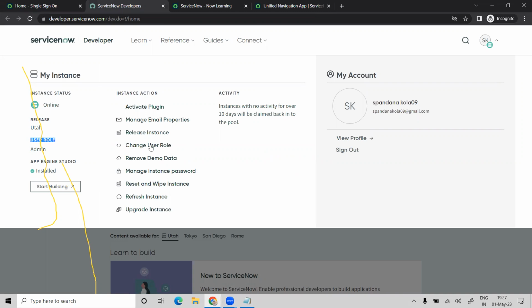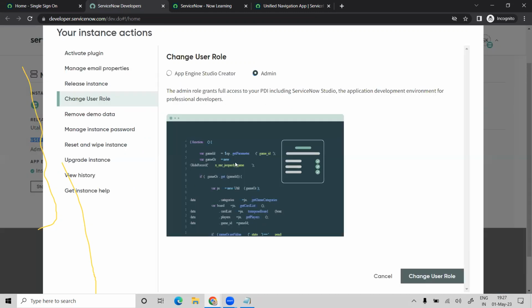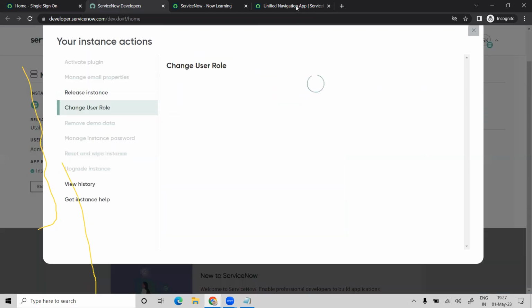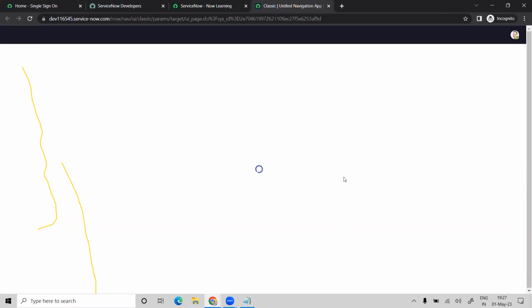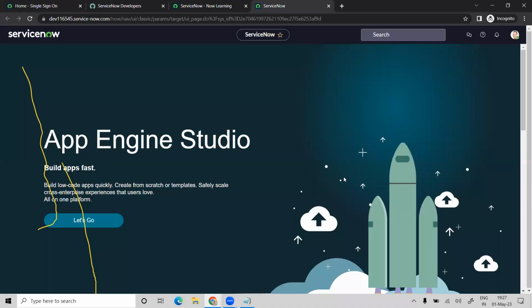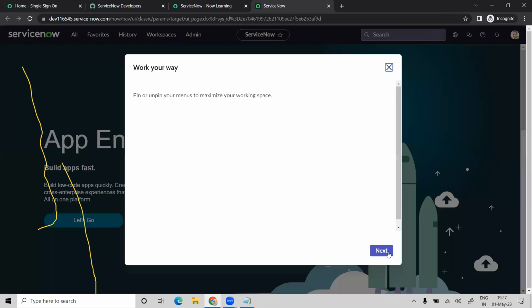So let's say, for example, if I change the role to App Engine Studio, the general view will be like this. Click on Agree if you get any pop-ups or notification alerts. Okay, so this is the instance actually. The instance is ready.